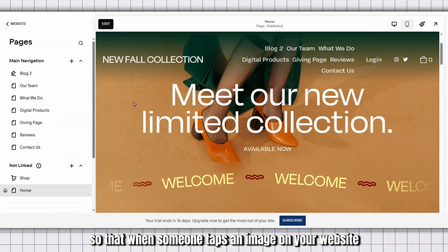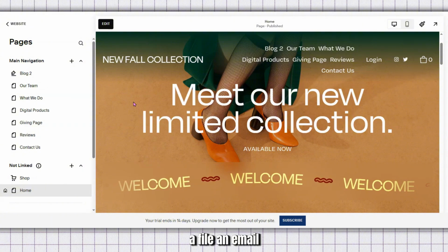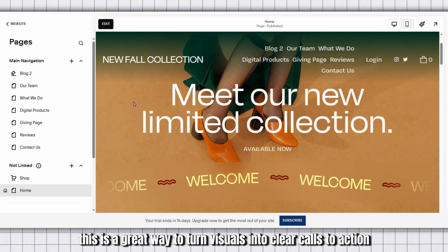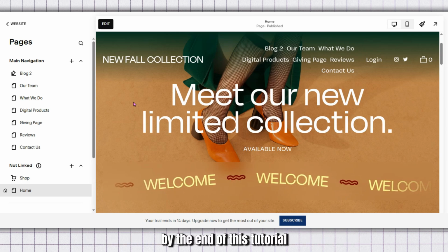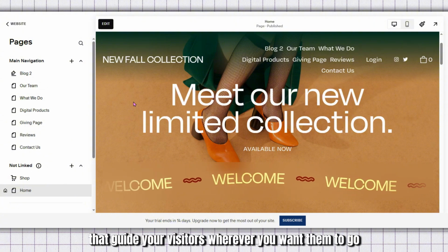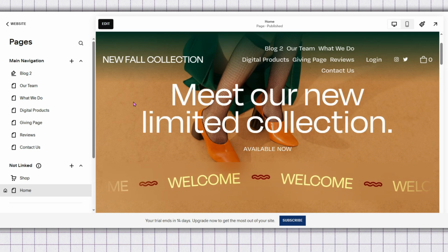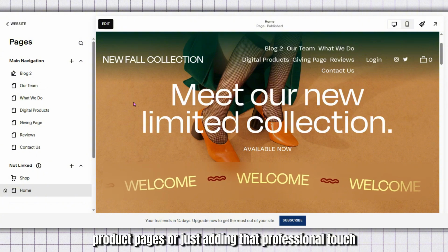I'm going to show you how to make your images clickable on Squarespace, so that when someone taps an image on your website, they're instantly taken to another page, a file, an email, or even a phone number. This is a great way to turn visuals into clear calls to action instead of just decorative elements. By the end of this tutorial, you'll be able to create slick, interactive visuals that guide your visitors wherever you want them to go, which can help increase engagement and conversions. Super useful for portfolios, product pages, or just adding that professional touch.